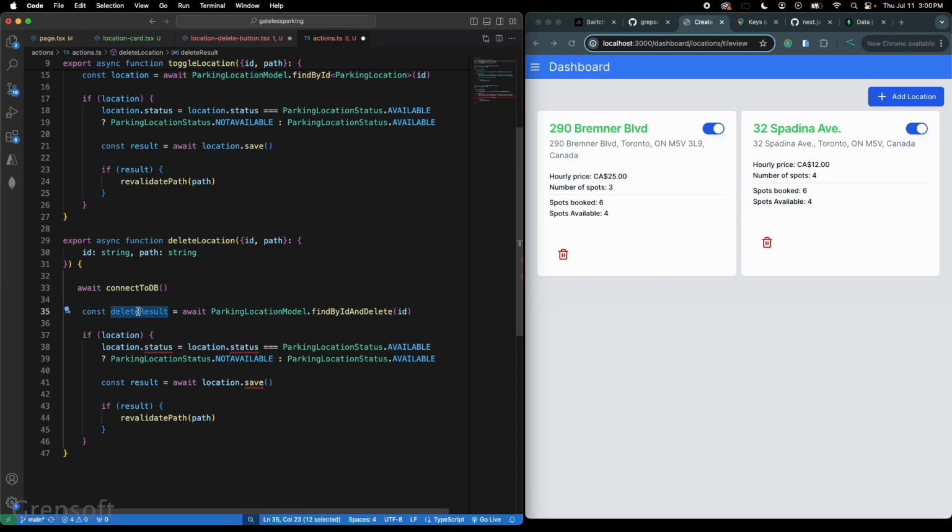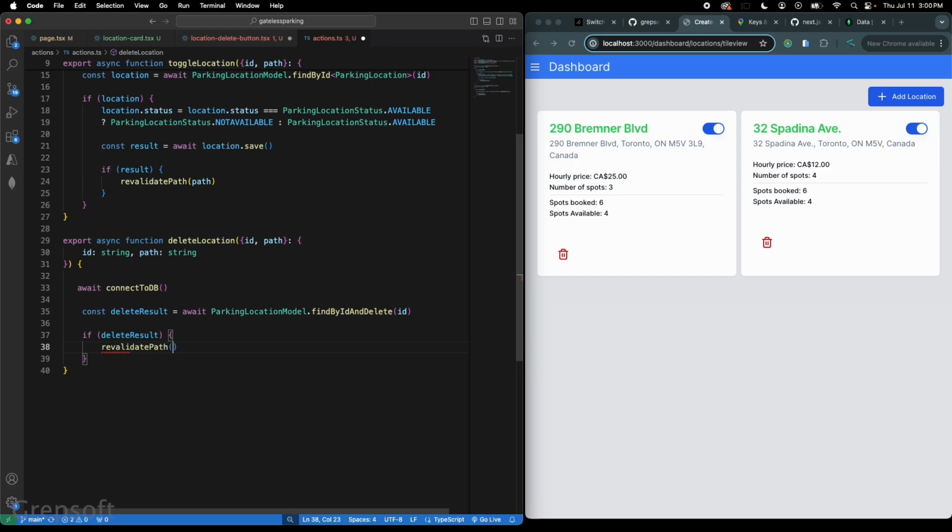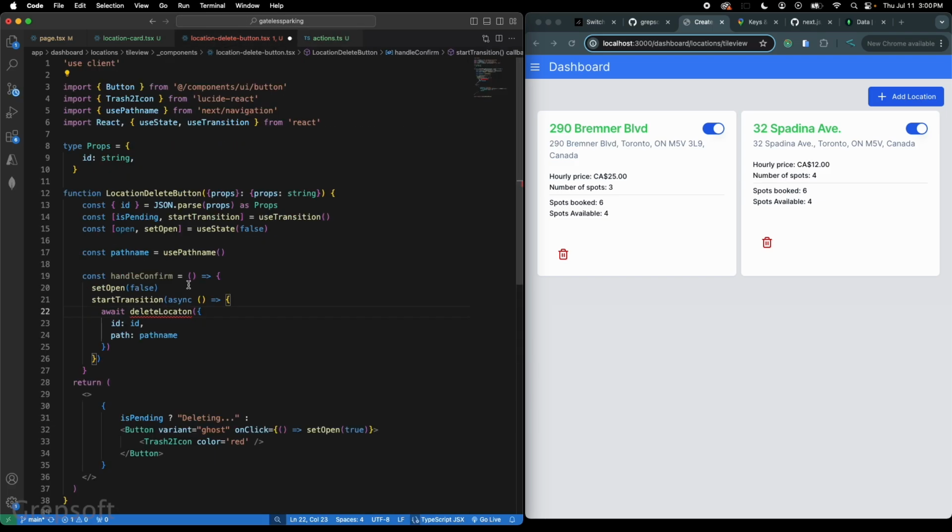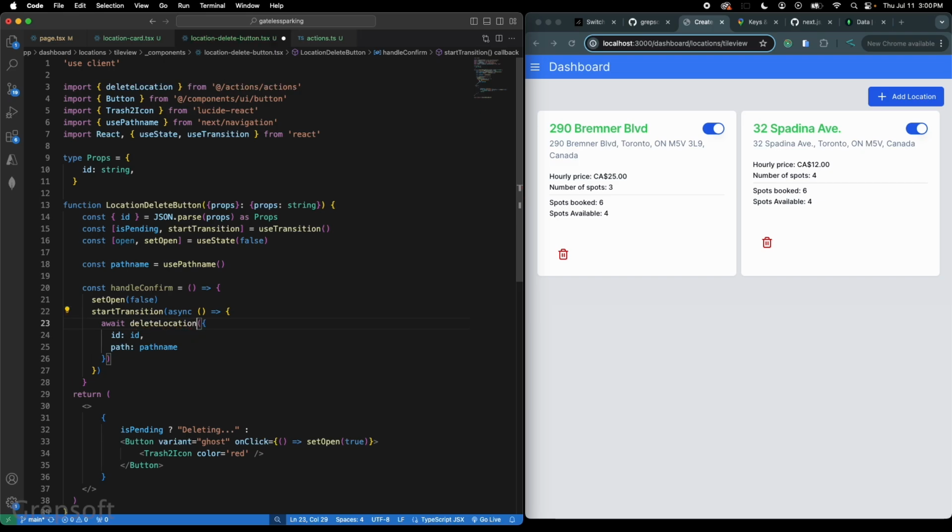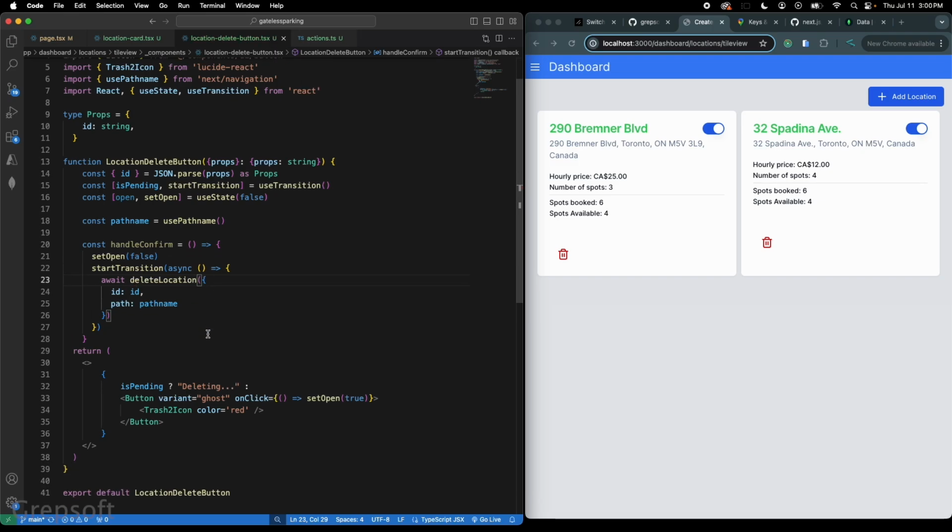Okay, I'm going to copy this and I'll say if delete result, if we were successful in deleting the item, then all we do is we say revalidate the path and then the path. Cool, that's how simple it is. And then in here, I can just come here and I can say delete location, like that. I'm going to save it.